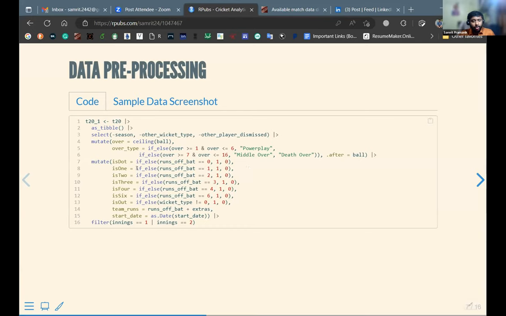And again, we are interested in looking at whether the ball is a dot ball, single, twice, thrice, or a boundary, 4 or 6, and lastly, whether it is out or not. And also we have computed the team runs. And then the start date, I have converted using as.Date. So here I am filtering innings one and innings two, because in some cases the match will end in a tie, and then the super over is played, but that super over is innings three and innings four, and we are not interested in those super overs. We only consider the first innings and second innings.